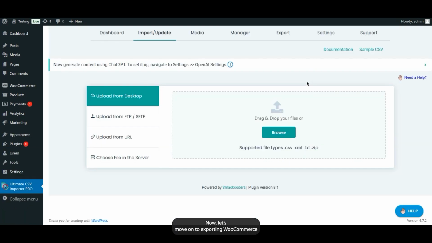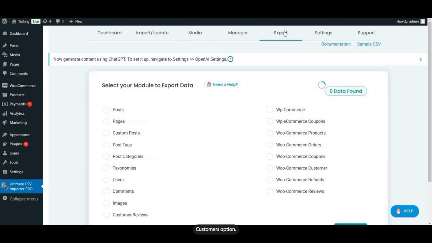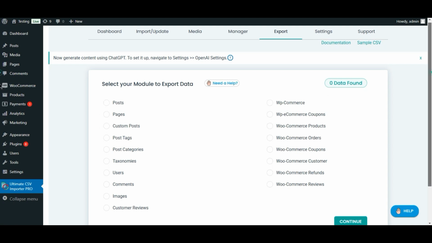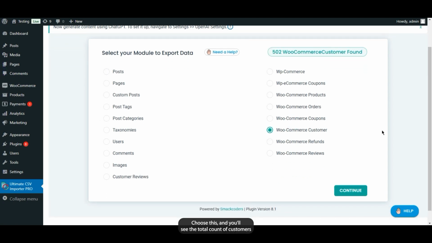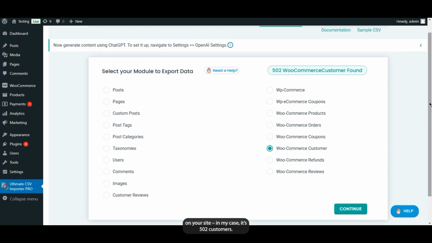Now, let's move on to exporting WooCommerce customers with WP Ultimate CSV Importer. Head over to the Export tab, where you'll find the WooCommerce Customers option. Choose this, and you'll see the total count of customers on your site. In my case, it's 502 customers. Click Continue to proceed.